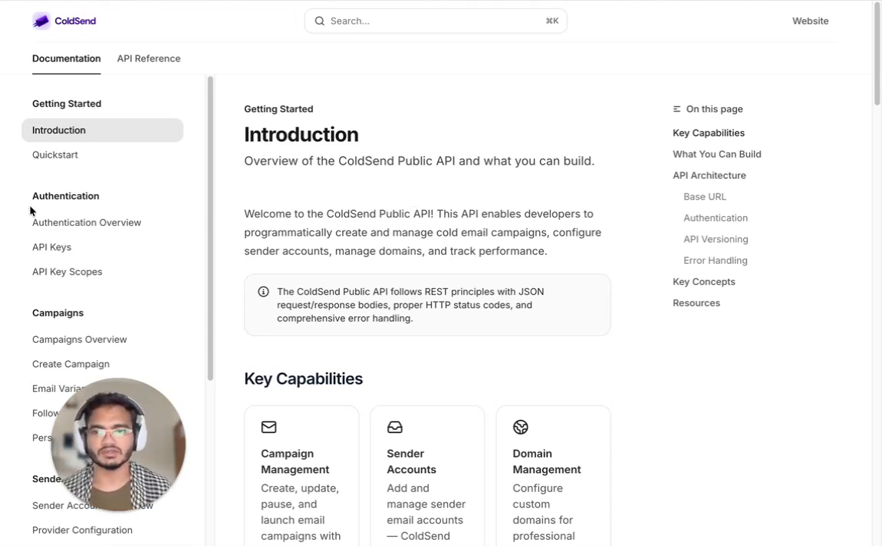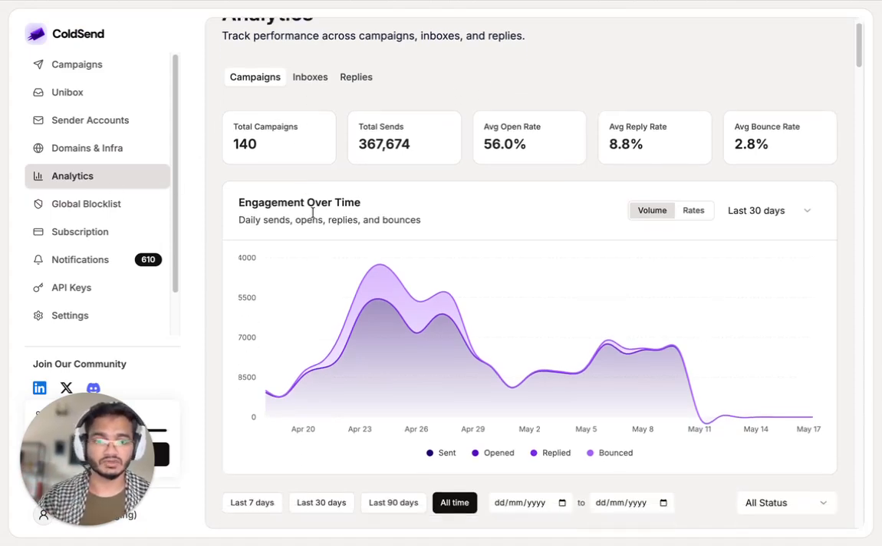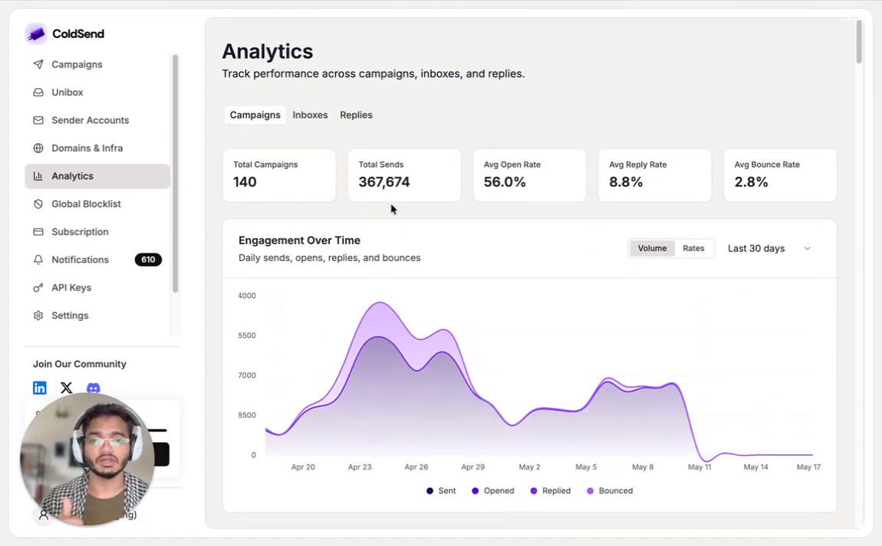It's pretty simple, right? Now, finally, I just logged into a different account to show you what analytics looks like, because that was a demo account. It was empty. So here in the analytics section, you can see all of your campaigns, their information, what's performing, what's not performing, the user stuff.